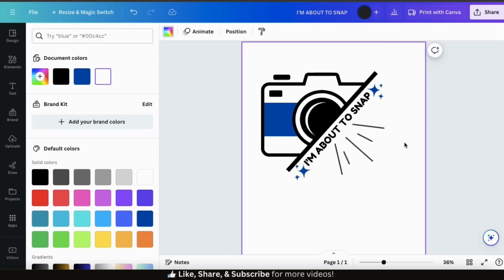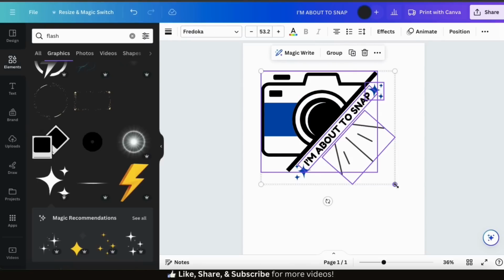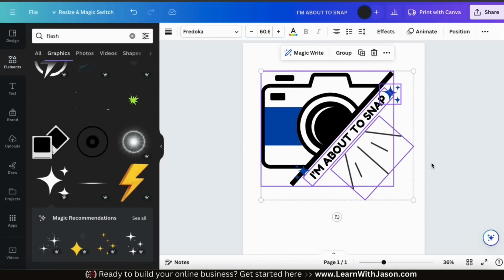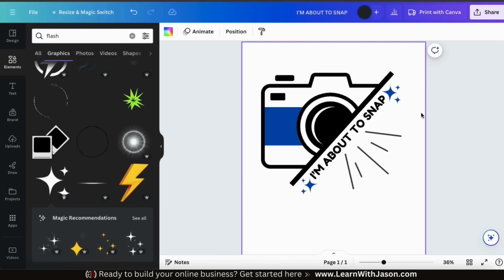And so I don't leave too much blank space around my template, let's select all the elements and drag the corner to increase the size of everything at the same time. This will make sure my design fills in most of the blank space whenever I download it. So here's my new I'm about to snap photography t-shirt design.